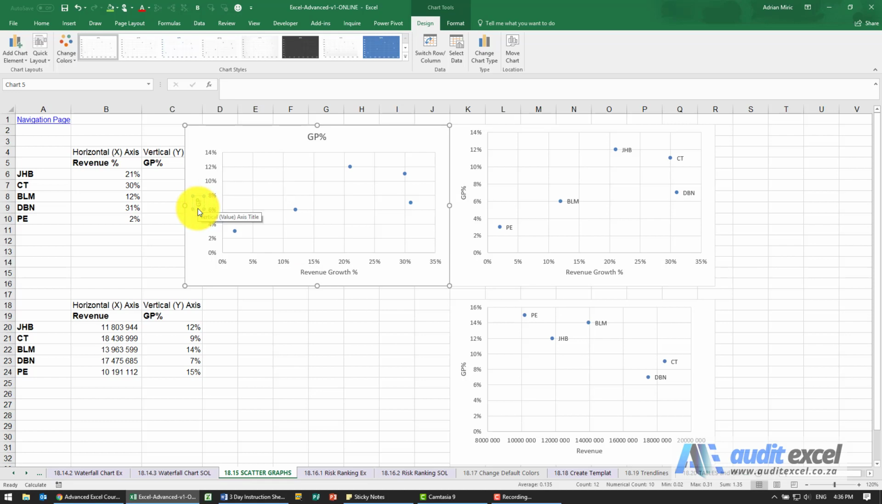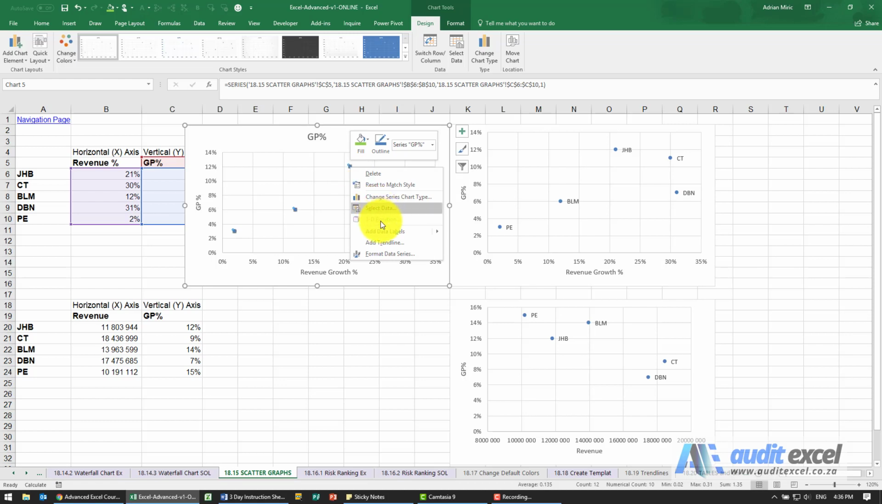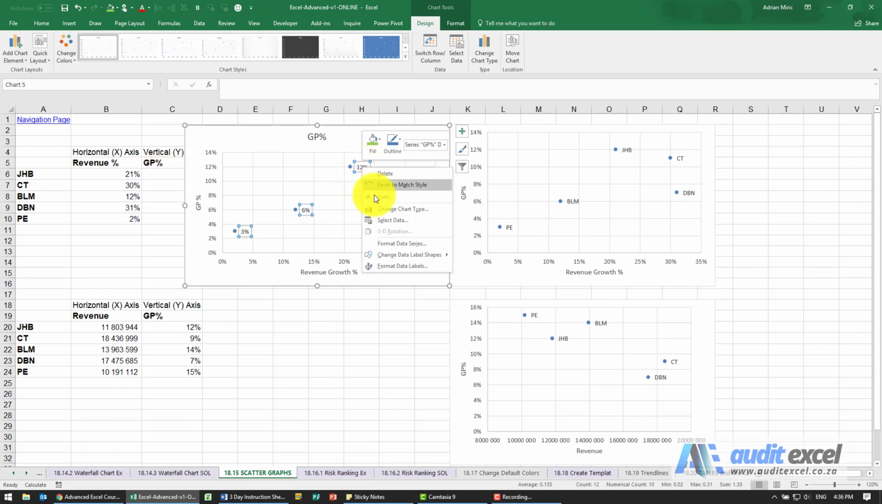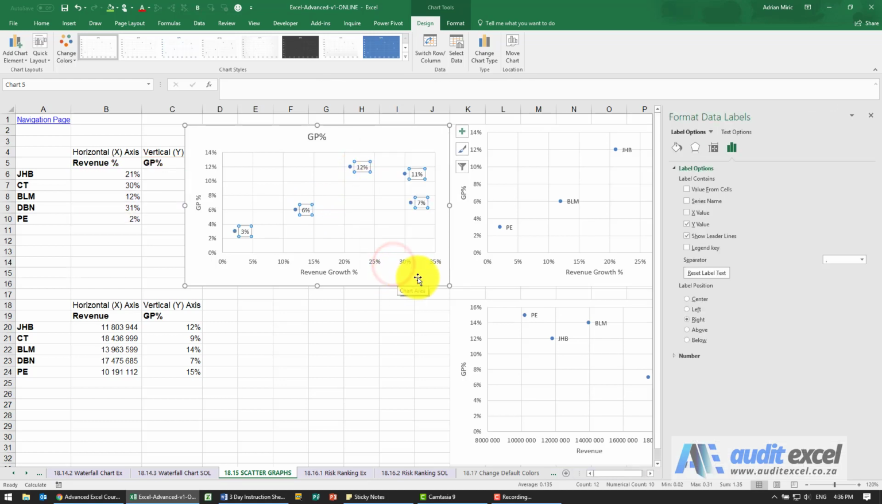This is GP percentage. Now it would be nice to know what each of these are, and you'll see when you hover over them they give you what it is, but they don't give you the branch name. So what we can do, we can just right click on any one of them, say add data labels. At the moment it's giving us the numbers, not particularly useful. I'm just going to right click on one of them, say format data labels.